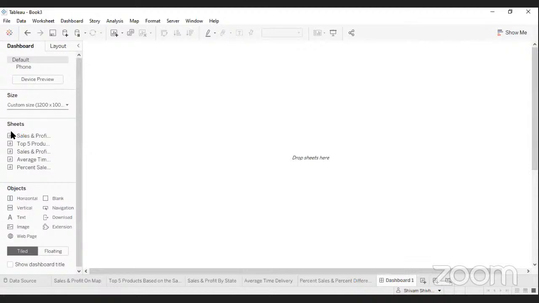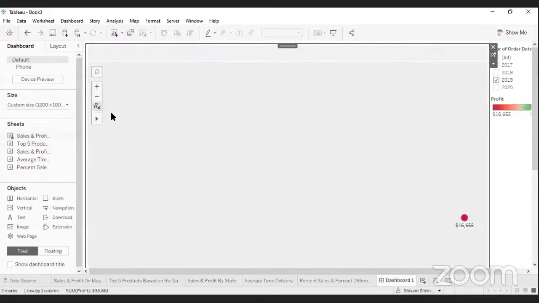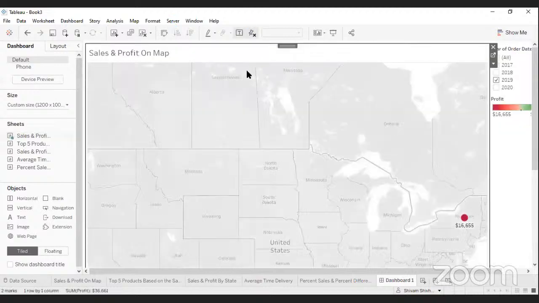Now in the dashboard there are sheets, which we created earlier, and they are represented in the sheets column. Here you are able to see these are the 5 sheets which we already created. Suppose I want to create a dashboard, how can I do that? If I drag the sales and profit here, it takes all the area we have, but I don't want it like this. I want to drag it anywhere into the dashboard. How can I do that?